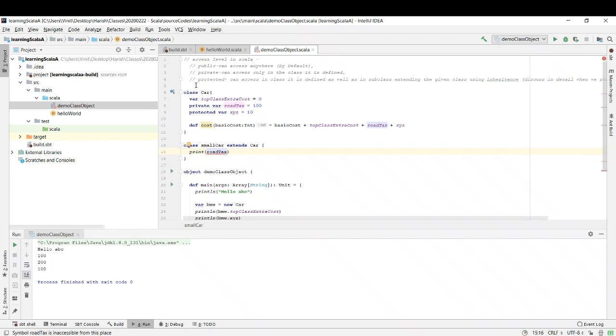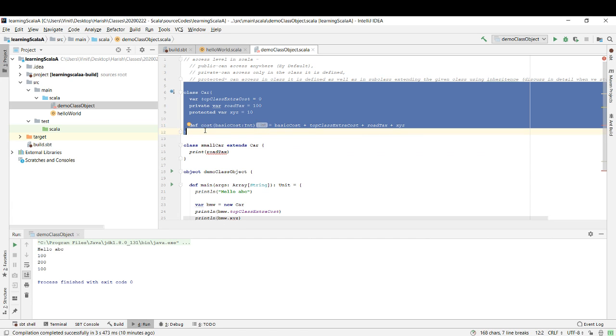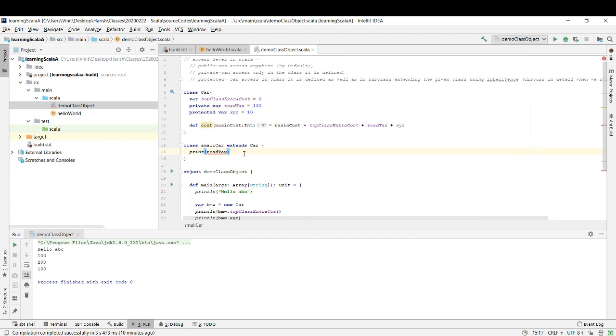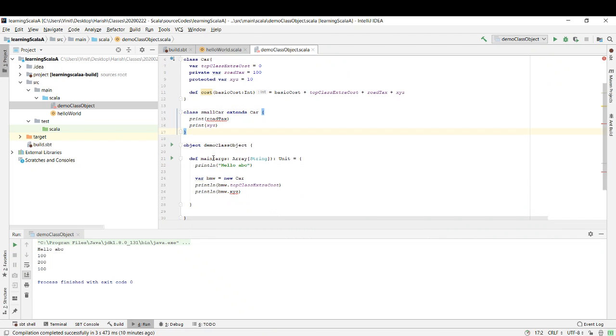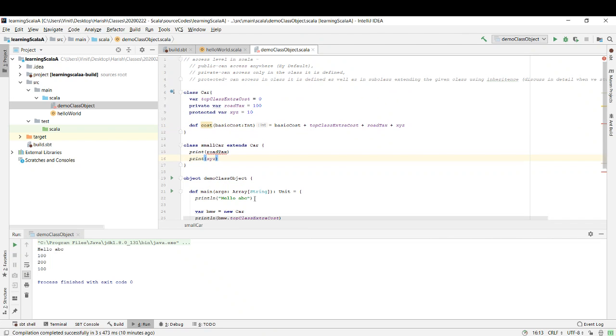Private means only in the class it is defined. What do you mean by protected? It allows access in the subclass, so whatever is extending. And public means you can access it throughout. So this was what I wanted to cover about the access levels. I hope it is clear. Any doubts so far?